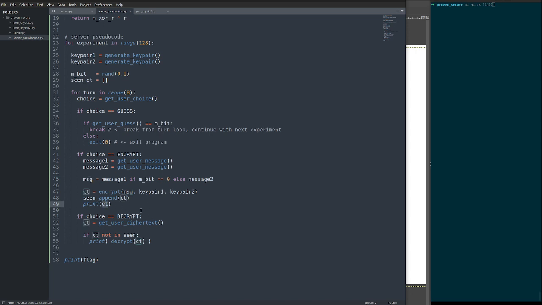Then you have a third option, which is to decrypt a message. However, you cannot give it the ciphertext that you were given, because it will be in the seen array. You see here, it adds it to the seen array. So you cannot just encrypt the value and then give it back and then get the decrypted message. So let's now look at how the decryption works.